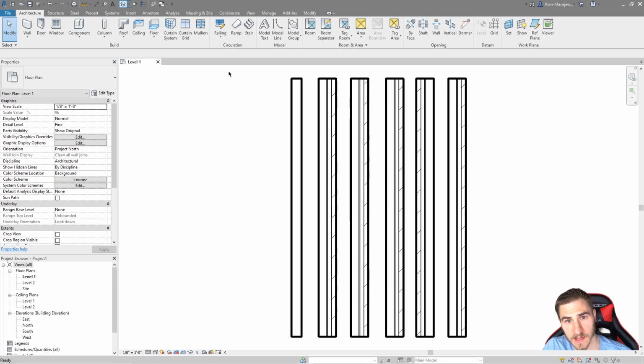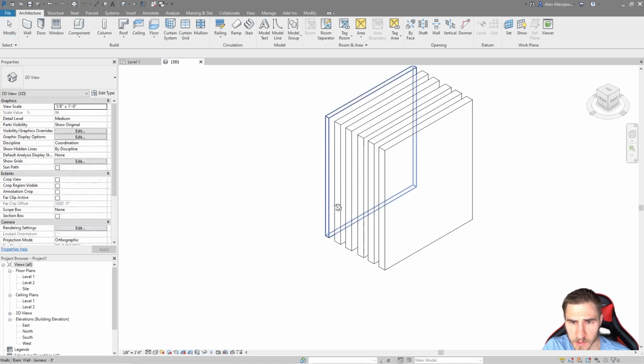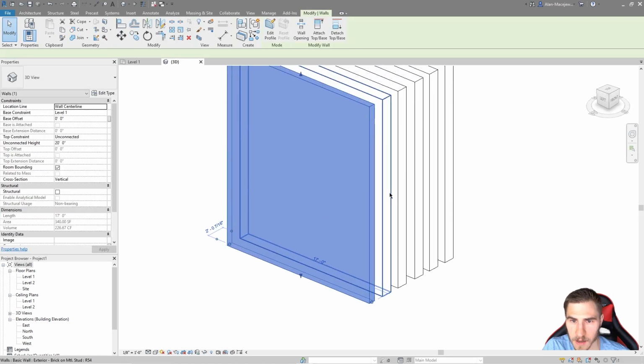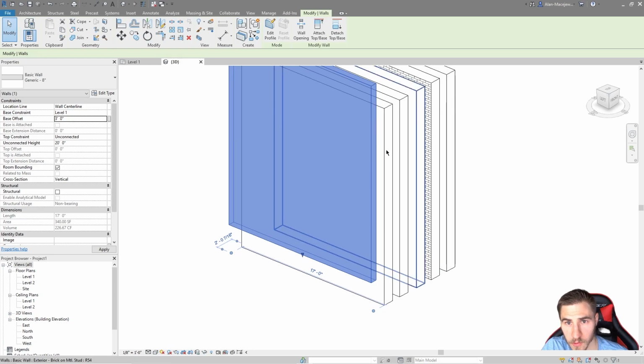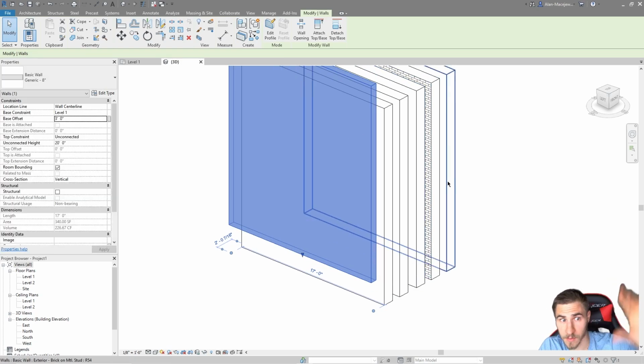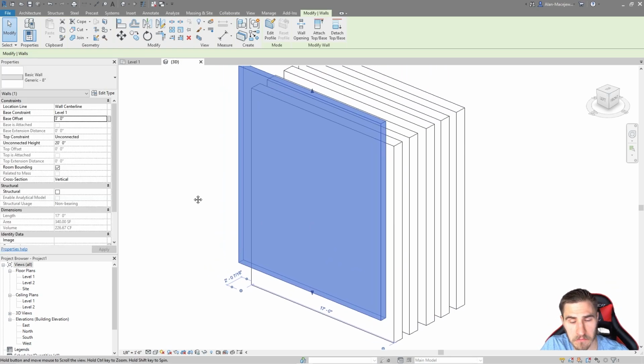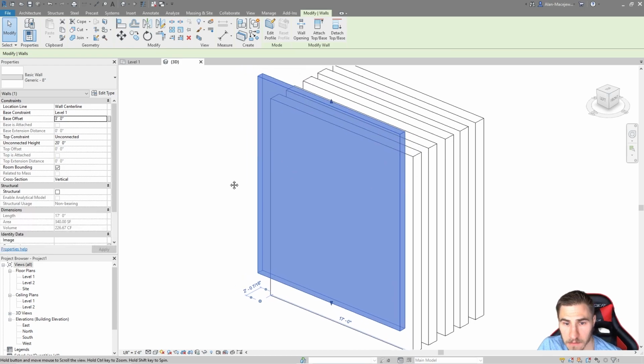We need to go to 3D at this point. So let's go to 3D. You can see all of our walls here. I'm going to click this one there, and we can see my base offset. Maybe we'll set that to 3 feet. So this is now going to move 3 feet. Literally, the whole wall is going to move up 3 feet. Now, okay, that's fine. Maybe you'd want to do that, maybe not. I don't know. But that's there, and just know that you can do that.